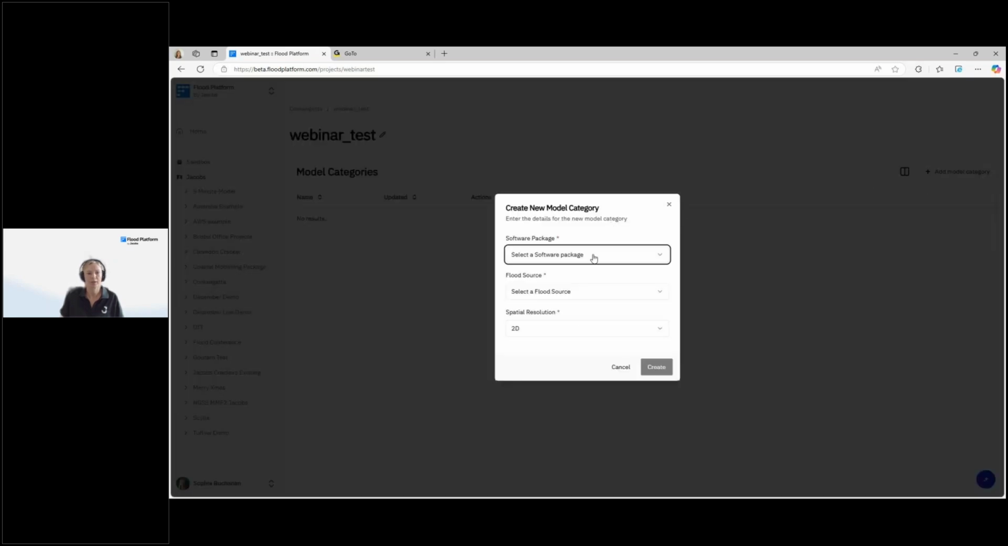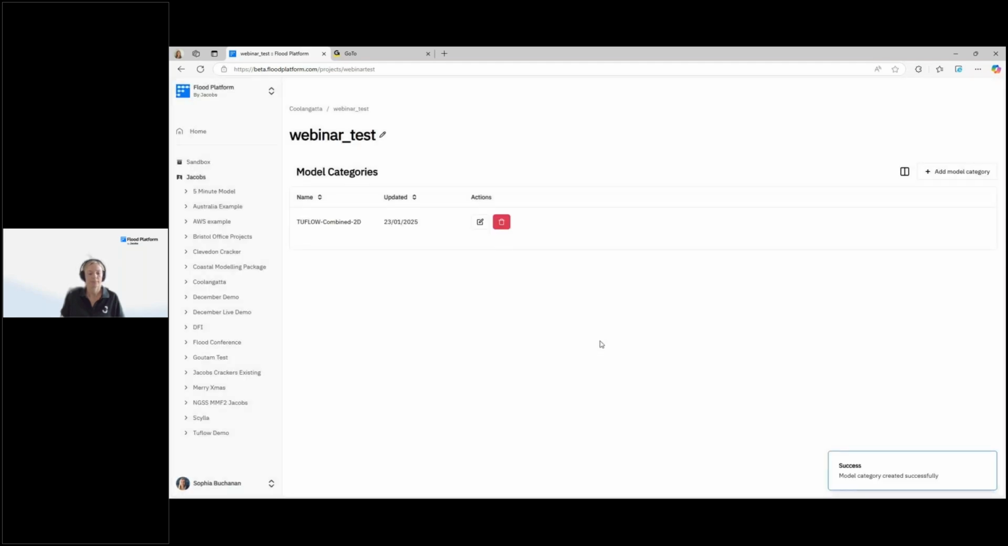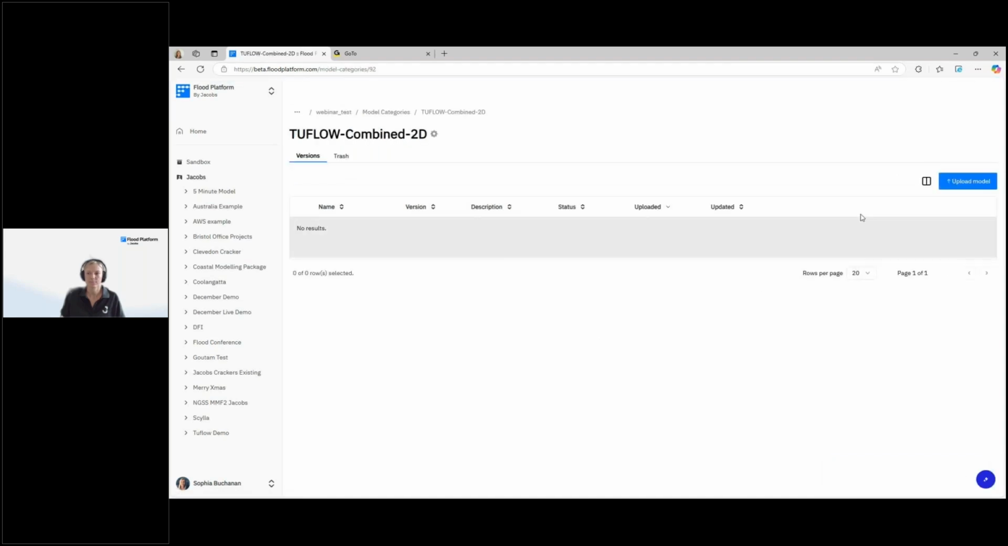So first of all, I've got to tell the platform what kind of model I've got. So I've got TUFLOW, and this is really just for filtering purposes in the future, but I've got a combined model there, and it's actually a 1D, 2D model. Right, once I've created the category, just go in here and I upload my model.